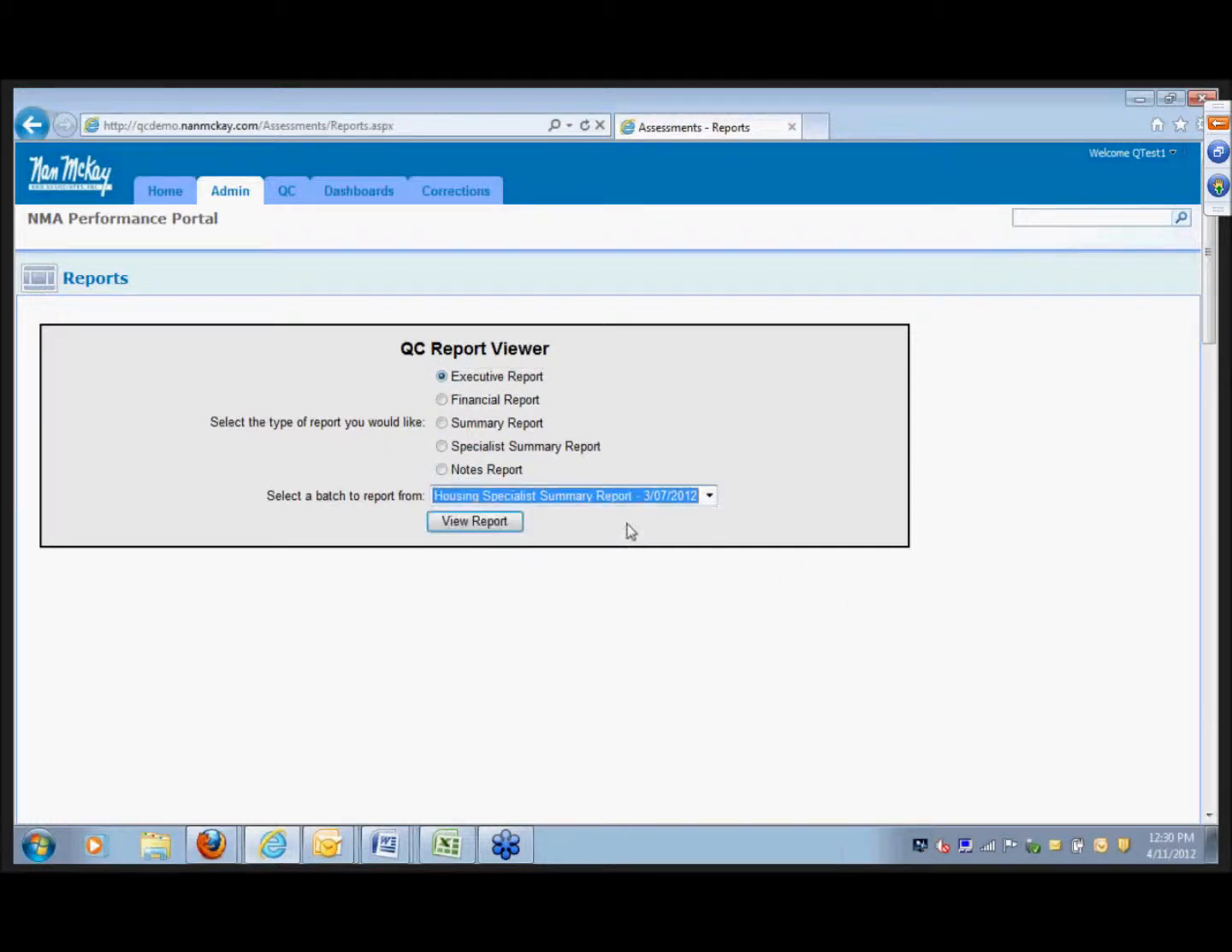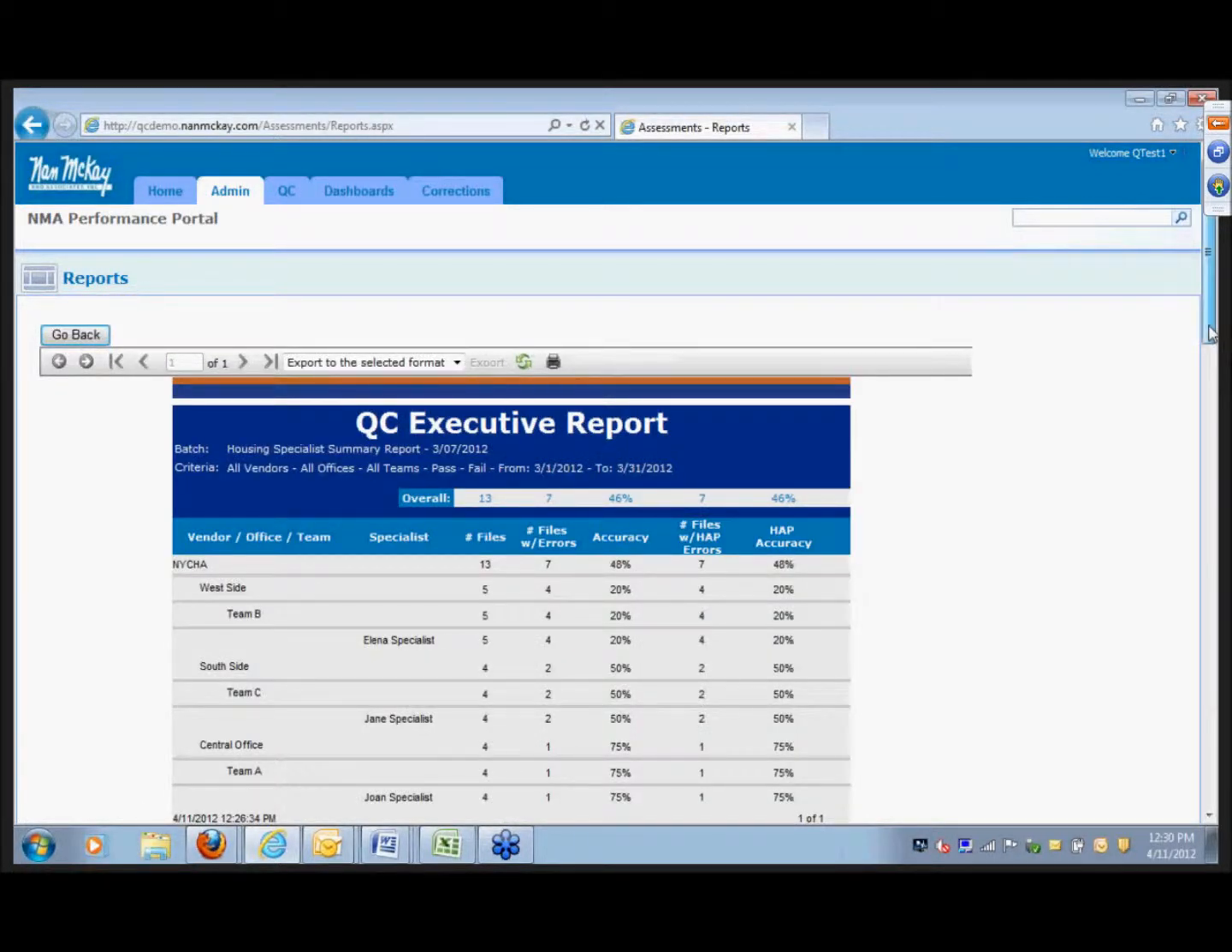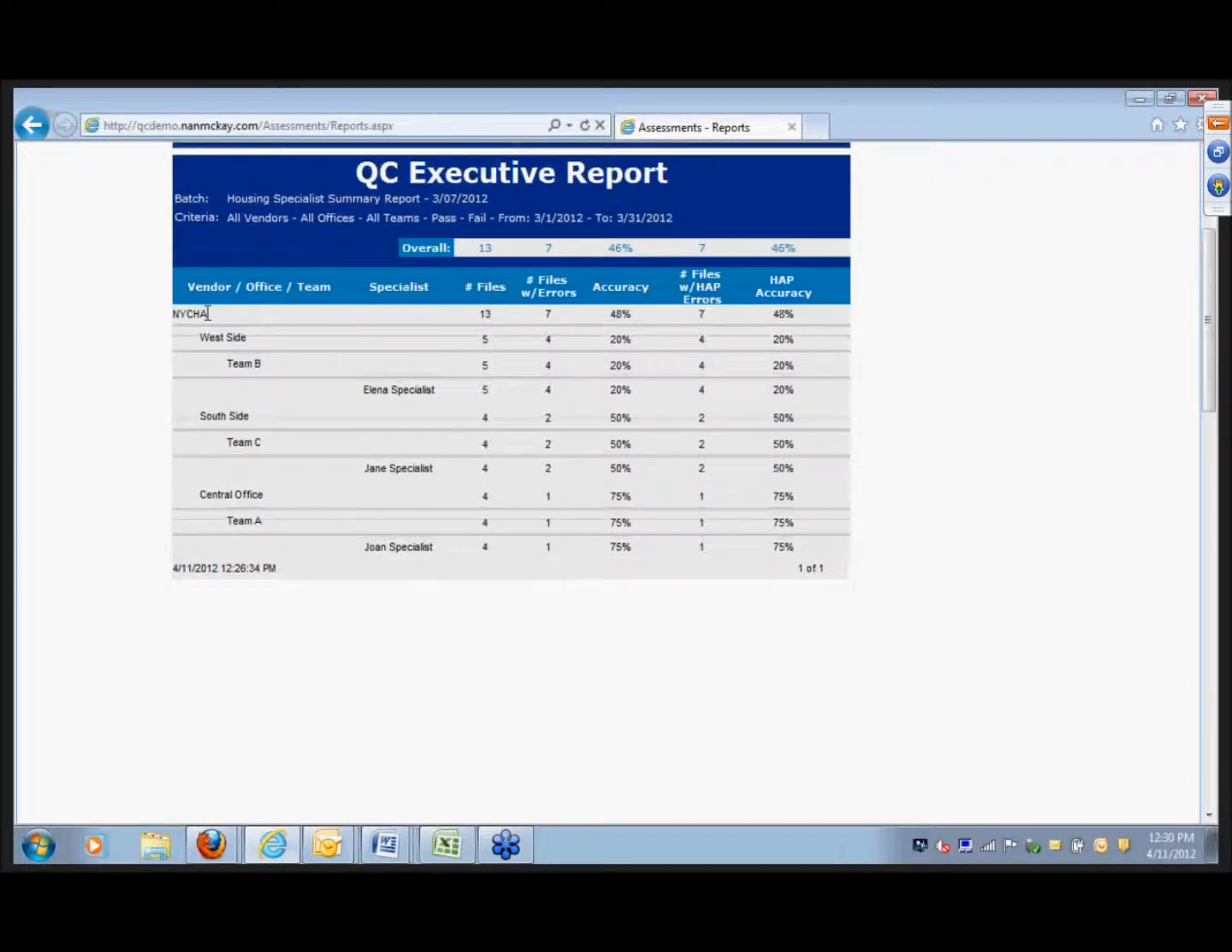First, I'm going to show you the executive report. Basically, this is kind of a high-level overview of how the agency is doing. So in our demo here, we've got 3 different offices. We've got a team in each office. We got Team B, Team C, and Team A. We can see an overall accuracy rate for each office, the number of files with errors, not only ones that follow theirs, but the ones that affect HAP. We can also break it down by specialist as well. So in this case, we've only reviewed one specialist from each team, but if there were multiple specialists for each team, they would just show up below.